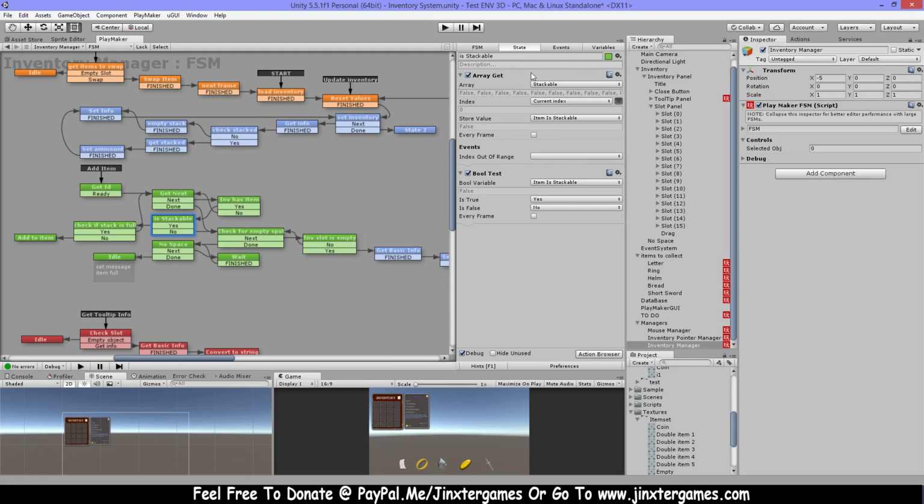So that's why I have this array for if it's stackable, and it's just going to check if the item is stackable, it would be true, and if it's not stackable, it would be false. So if the item is not stackable, it's just going to skip all of this, and it's going to check further for an empty slot or an empty spot.